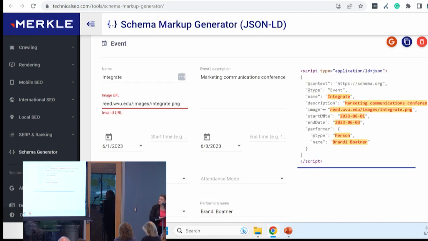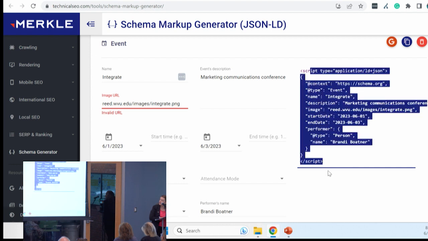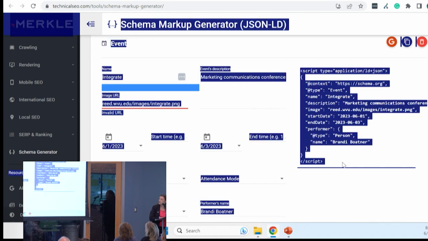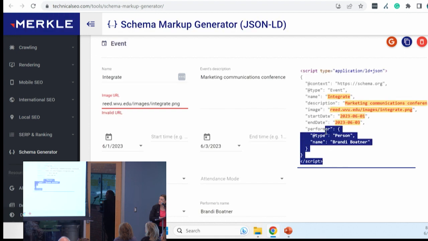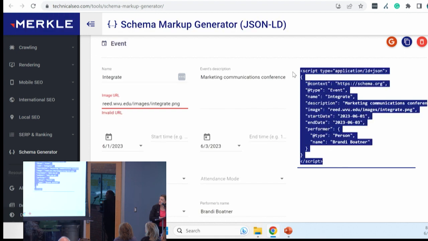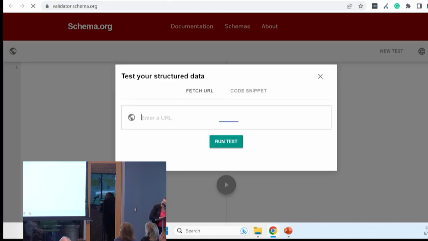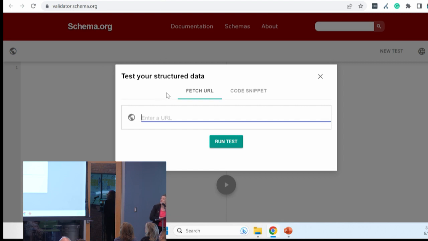So let's just copy this, if it'll let me. Oh boy. No, I don't want the whole page. Okay. So now I'm going to go over to this. I'm hoping this is the testing tool. Yes, this is the schema.org testing tool.